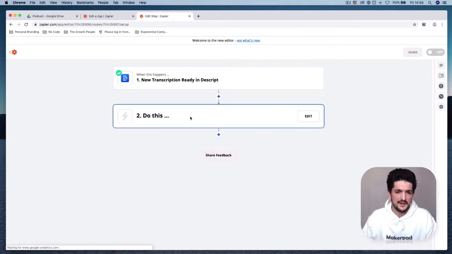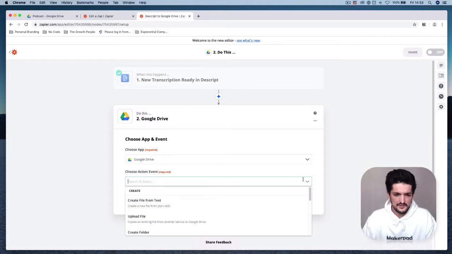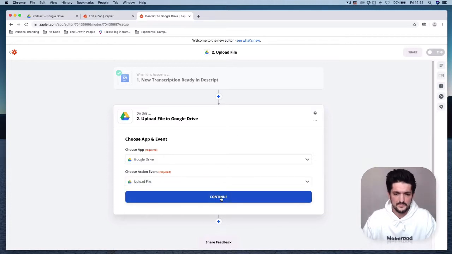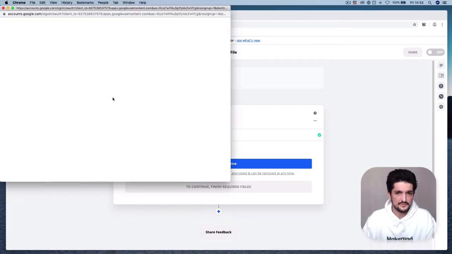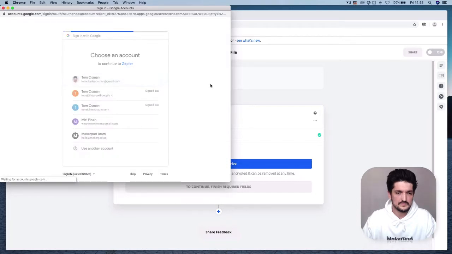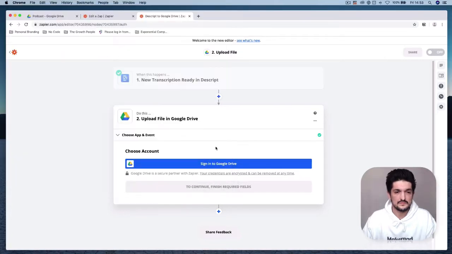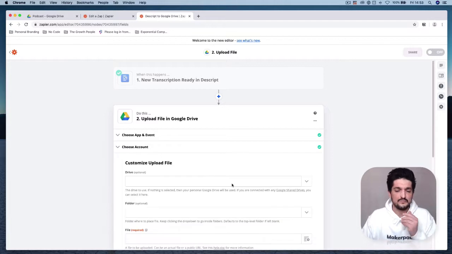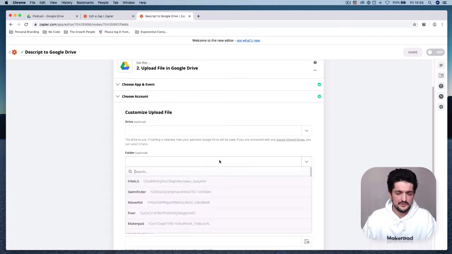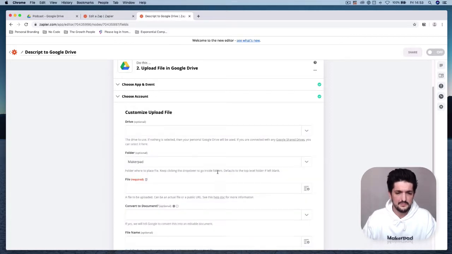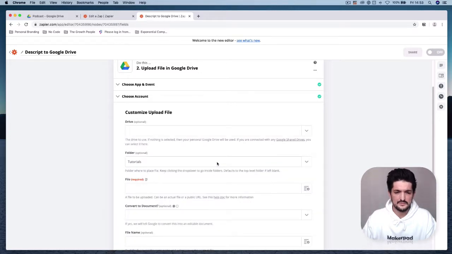Press done editing, and now we're going to want to add in our Google Drive and select where we want it to go. So choose an action event, we're going to upload the file, press continue, sign into Google Drive. So we're actually going to want to choose which folder this goes into. We're going to want to put it back in the same folder that it came from. Again, we have to select this more than once to find the subfolder.